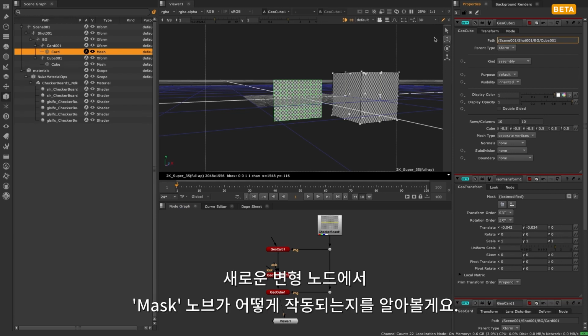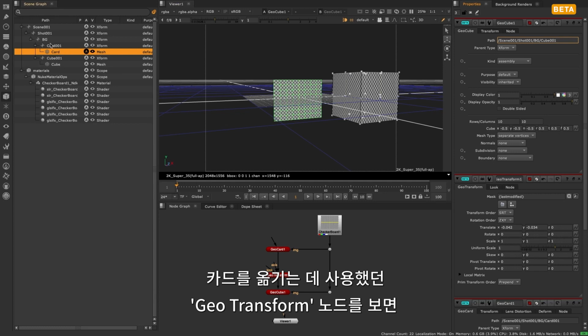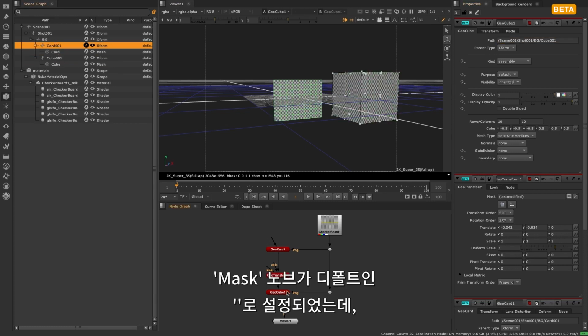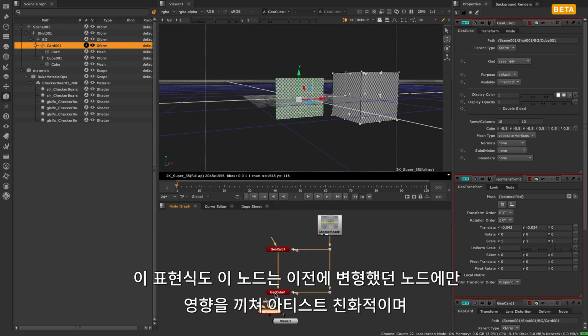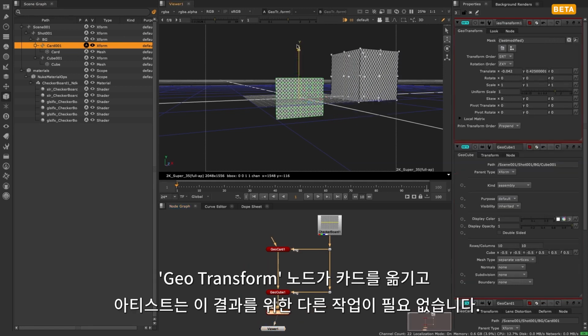Now that we've set custom paths for our geometry, we can look at how masks work in the new modifier nodes. In the GeoTransform node that we use to move our card, you can see that the mask path defaults to last modified. This expression again is an artist-friendly way to say have this node just affect the node that was last modified. So the GeoTransform moves the card and you as an artist don't have to do anything else to see this result.